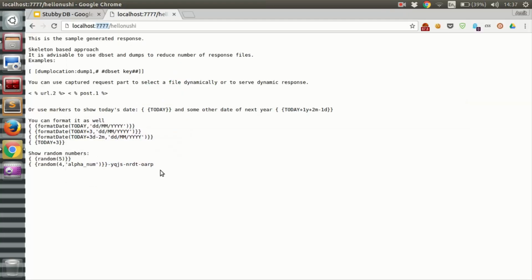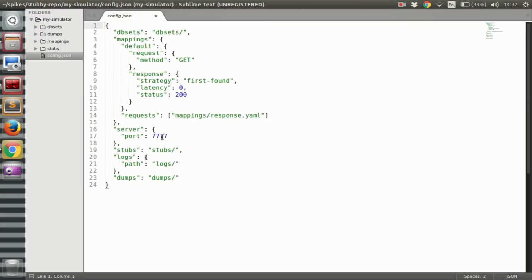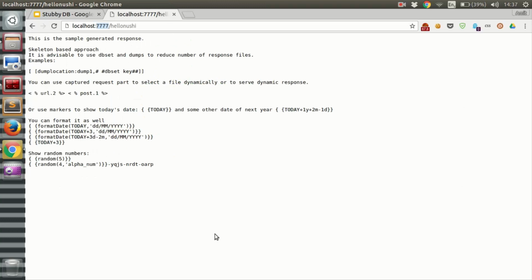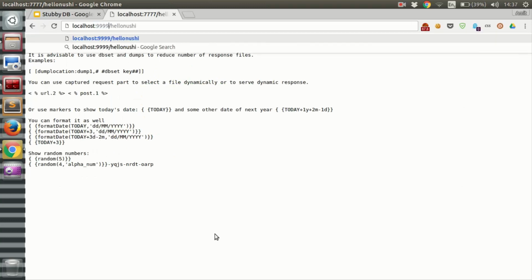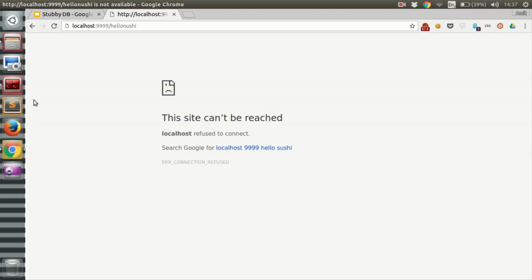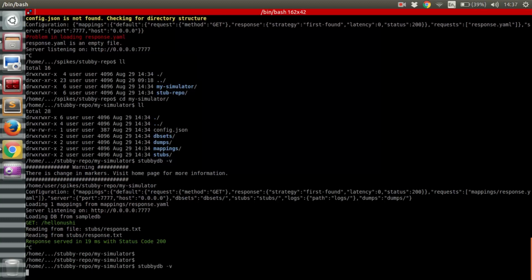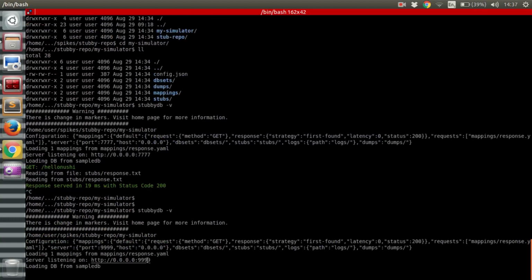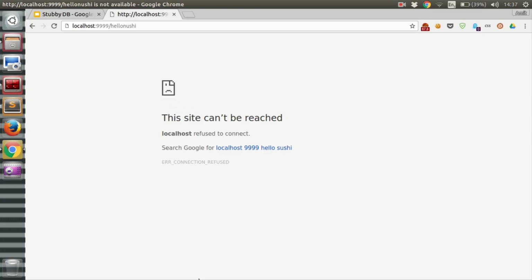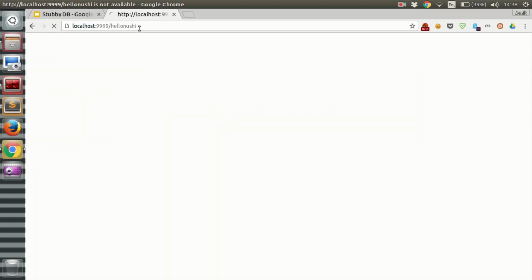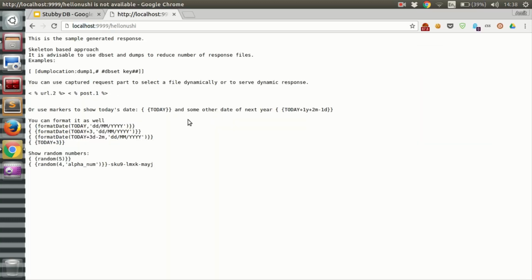Now as you can see, I am running it on port 777, which is defined in my config.json. If I change this port to 9999, I will have to restart the application, otherwise it will not work directly, because any change in the config.json or in the mapping files requires a StubbyDB restart.